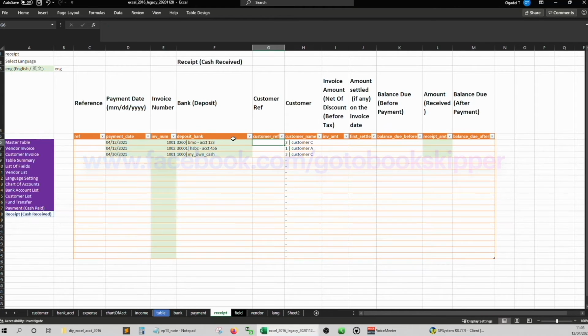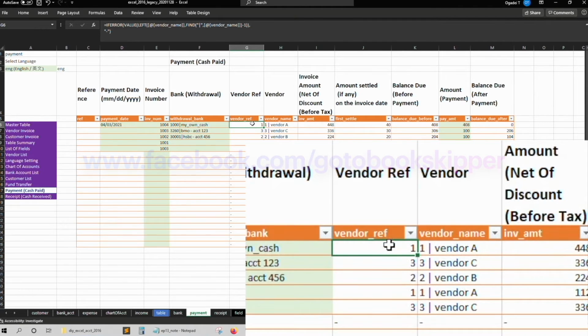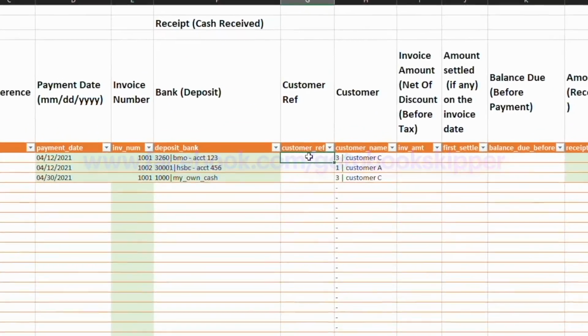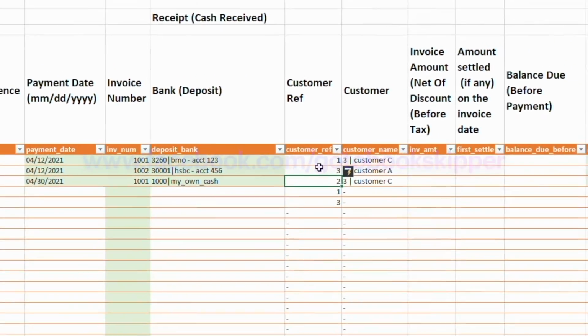For customer reference, simply copy from payment and change a little bit. Here you see. Control C, remember to copy only the first cell. Okay, back to receipt. Here, the first cell, Control V. Here, I should see number 3. The first one being 3 and the third one, this one should also display 3.